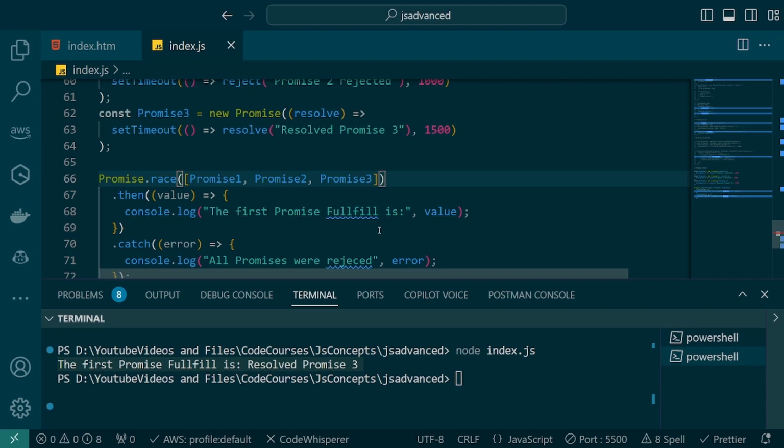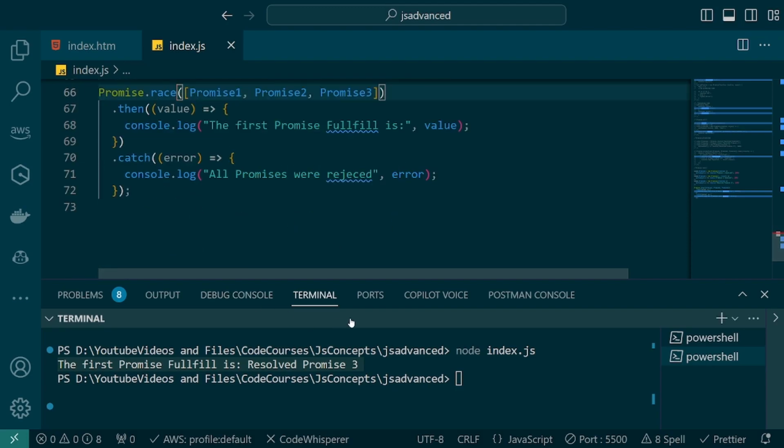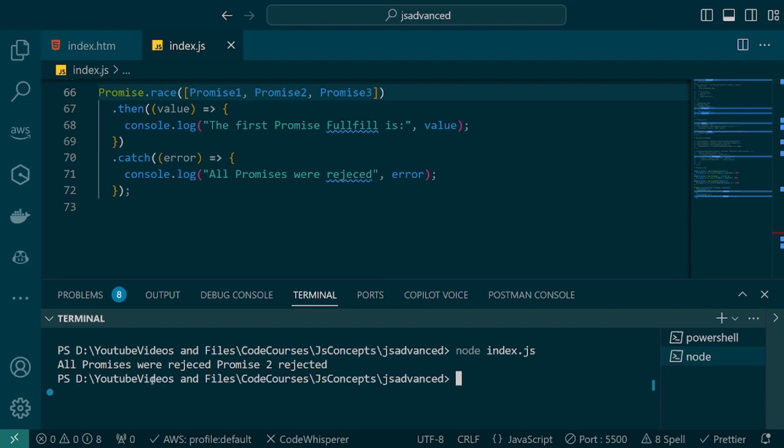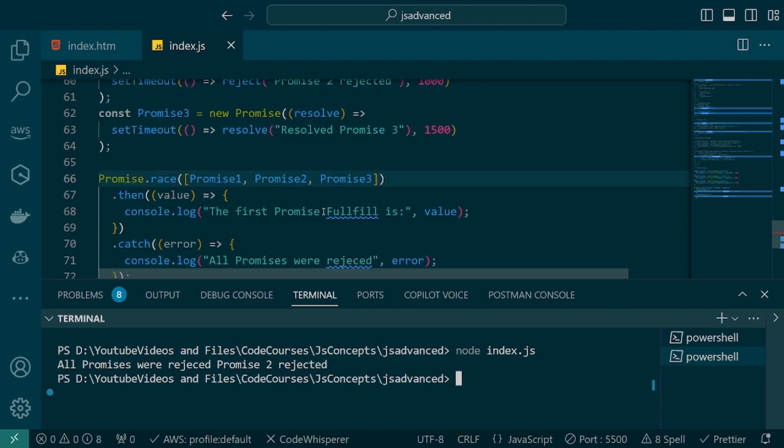The first promise is fulfill, the second promise is catch. If there is any error, this catch is coming. I just change it to any two. Guys, just rerun this and wait for some time. All promises were rejected. Promise 2 is rejected.